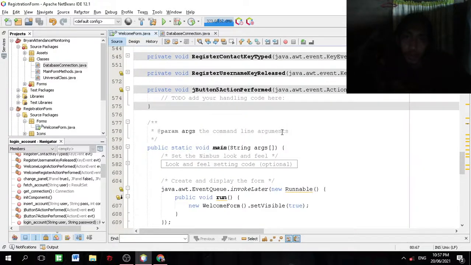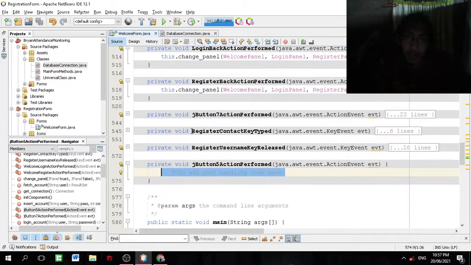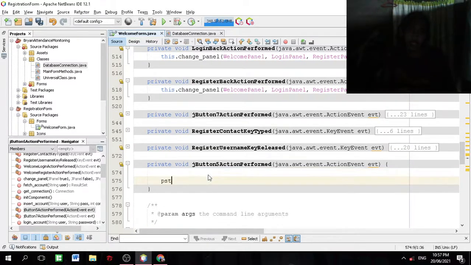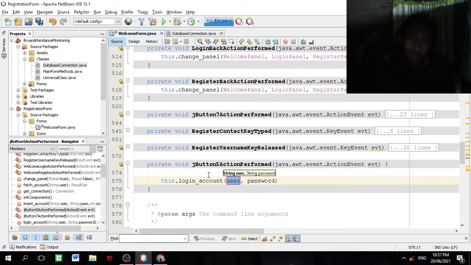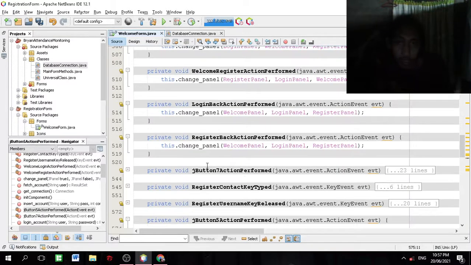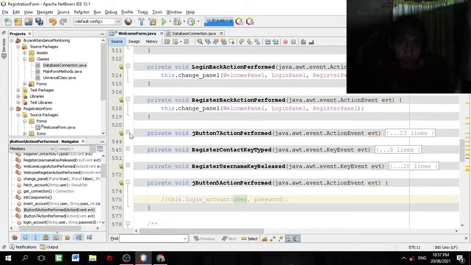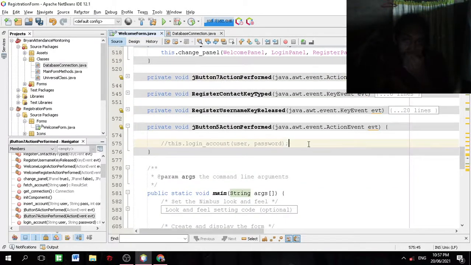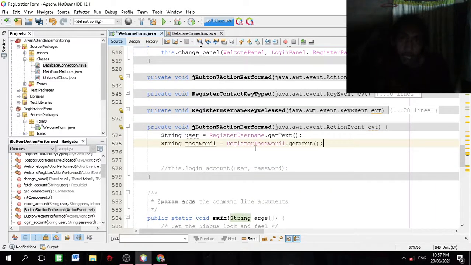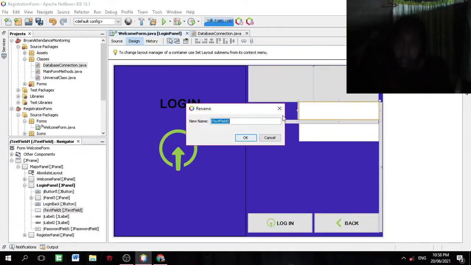So we are going to use the method here. So it's login account, right? And we'll get username and password, and it will return a result set. But now let's comment this out. Let's go back to the register and then copy this one. After that, let's paste that code here and then change the name of this one.